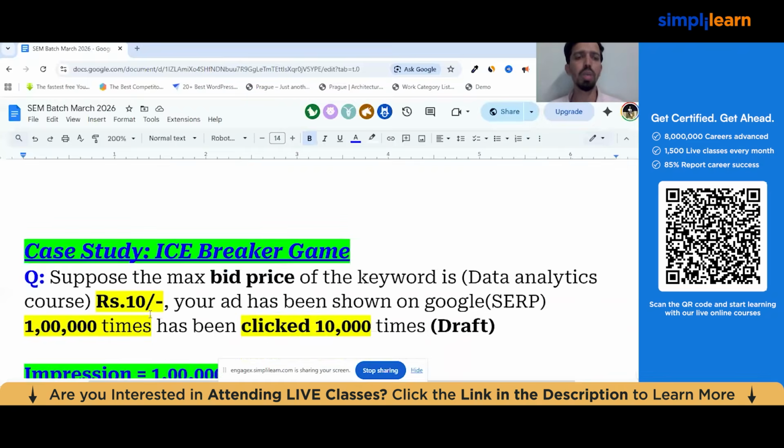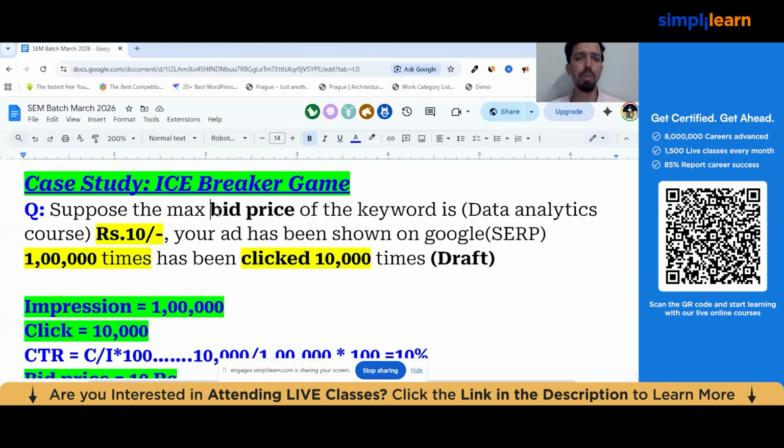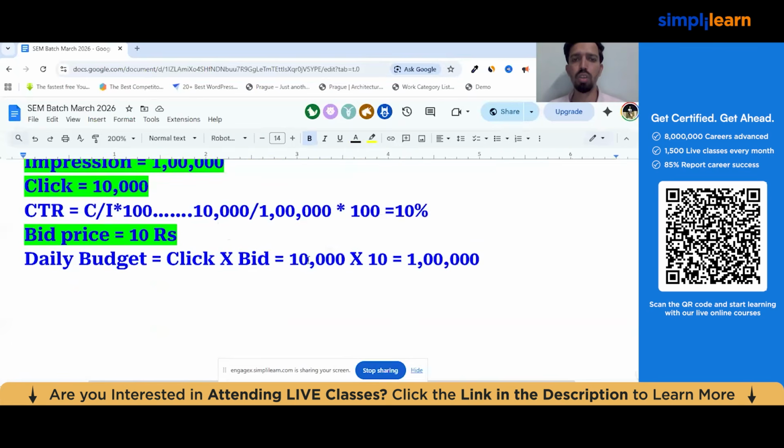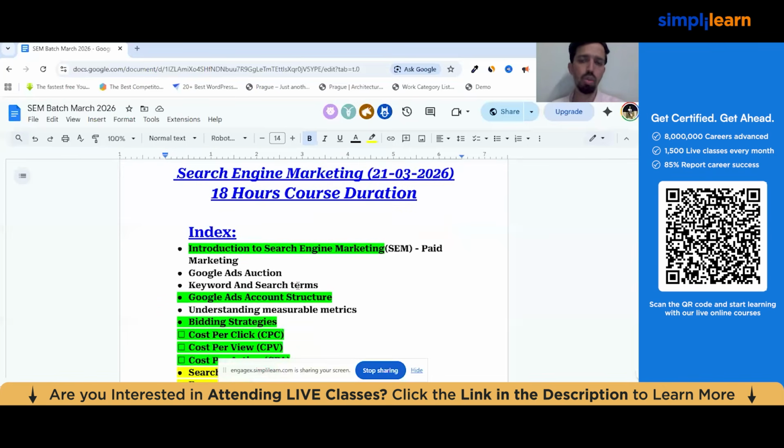So how do we calculate the daily budget? Now we know the bid price, we know the clicks. So per click we are giving 10 rupees. How many clicks happened? 10,000. So 10,000 into 10 is 1 lakh. We started from here. Quickly I'll go through it, guys.